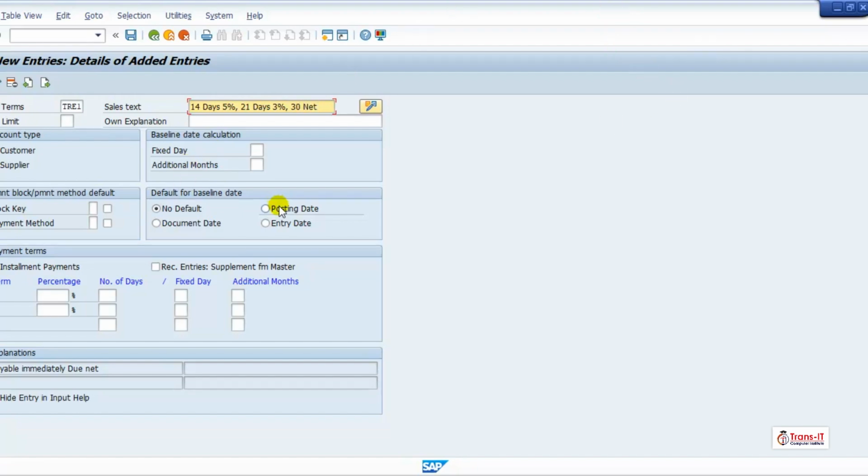We will use default baseline for posting date, means by posting date our due date will be calculated, and this is only for customer. Percentage 5 and 3 and number of days 14 and 21 and by 30 days. Then click on save button.